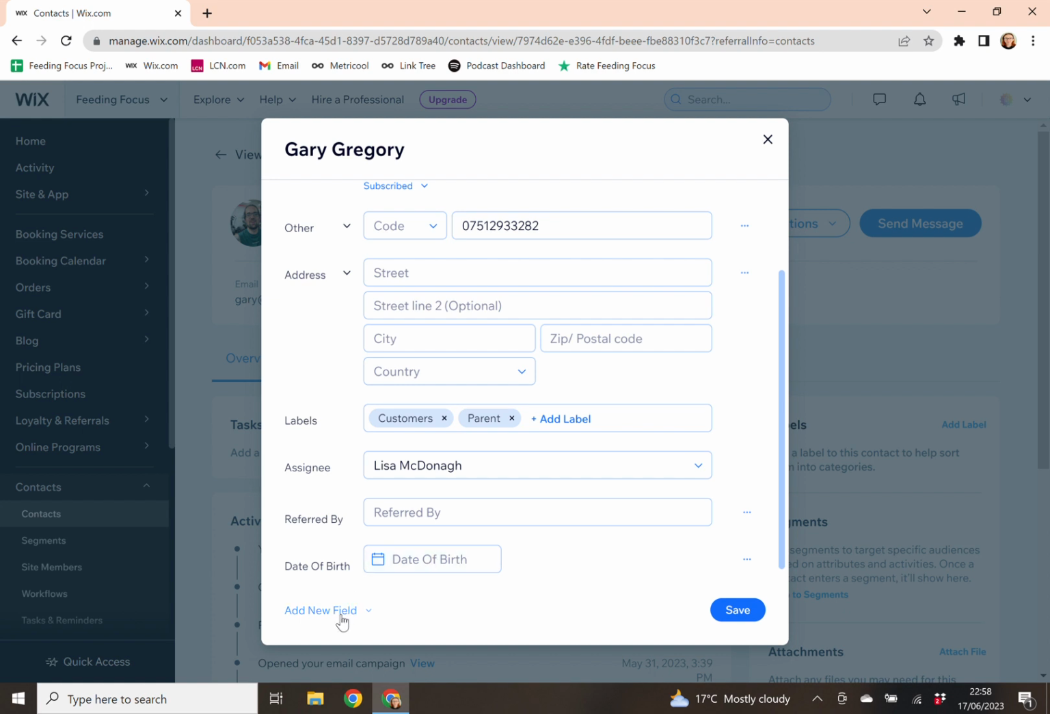Now, say there is something that you want to record for every contact in your database. So it might be the name of their GP, it might be their current weight, whatever it may be. If there's something that you want a box to record for everybody, as you go through, you can click add new field. And if you do that, and then click on custom field.